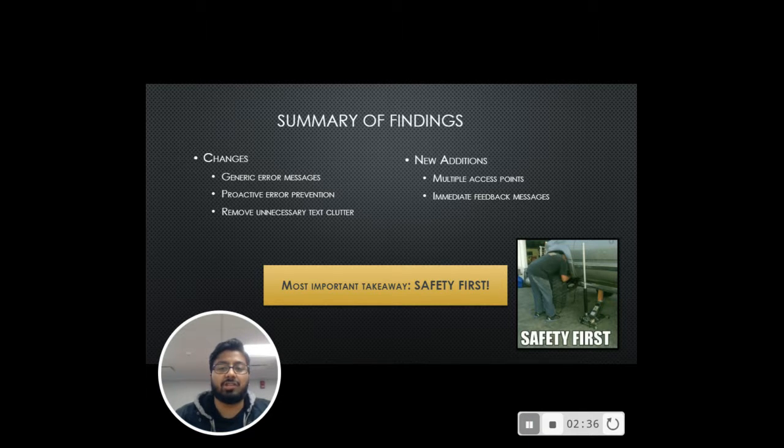So for the changes regarding our summary of findings, the first thing was our generic error messages. Generic error messages like invalid email and invalid password do not really provide the user with any resolution or troubleshooting methods, especially for novice level users such as Emmanuel. It should instead say no account exists for this email and please create an account. This will provide the user with resolution steps or troubleshooting steps on what to do next to get rid of this error, rather than just saying it's invalid.